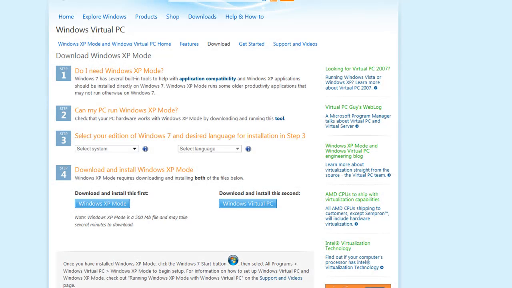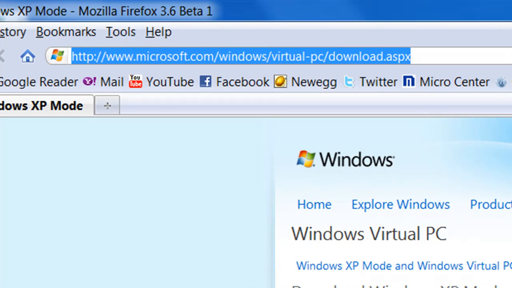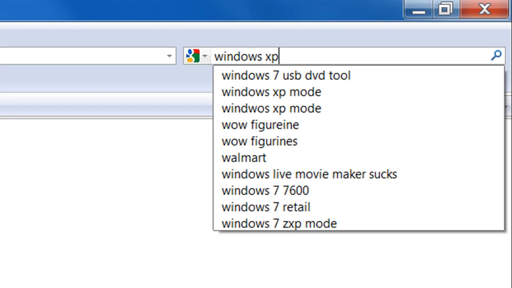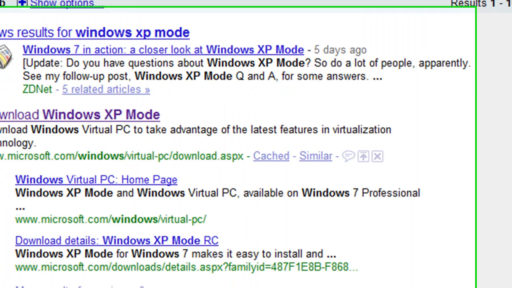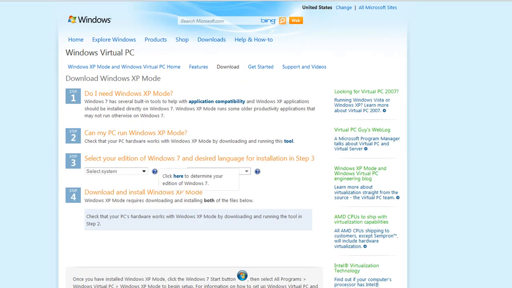Alright guys, today we're going to be looking at the Windows XP mode available for Windows 7 Professional, Enterprise, and Ultimate. So basically what you're going to need to do is download it. You're going to have to go to this website right here, or simply Google Windows XP mode, and then go to here. Should be about the first one.